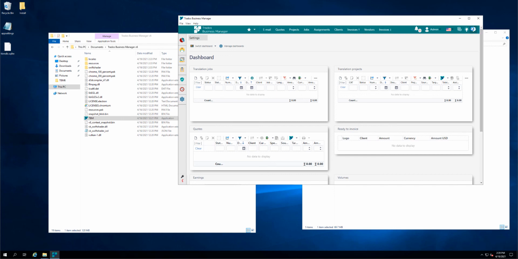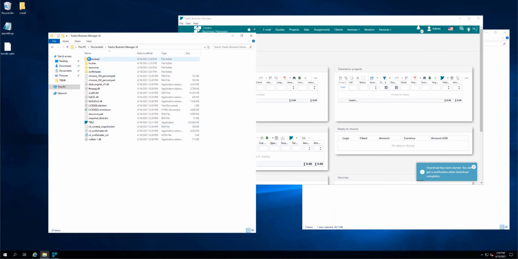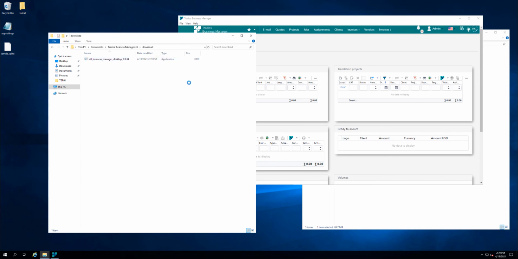And for updates, again, I can click update, click download, and the download has started, and you can see that a download folder was created inside the TBM installation folder, and if I open it, you can see that the download is ongoing, and the progress bar is here. You can wait, and when the download completes, the installer will be launched automatically. So we will not be waiting for this to happen.